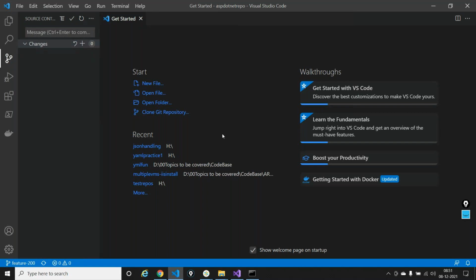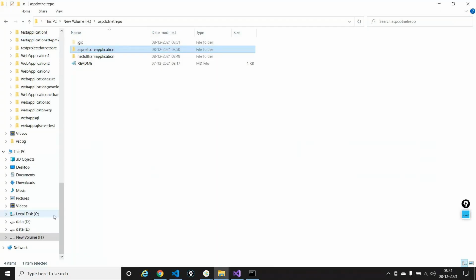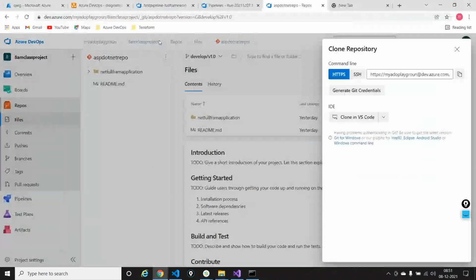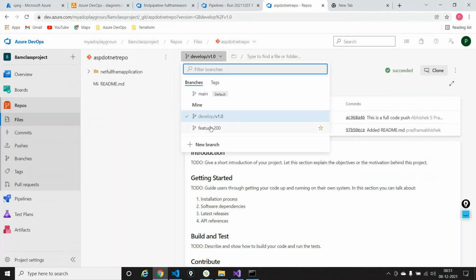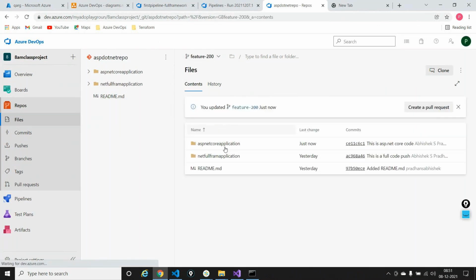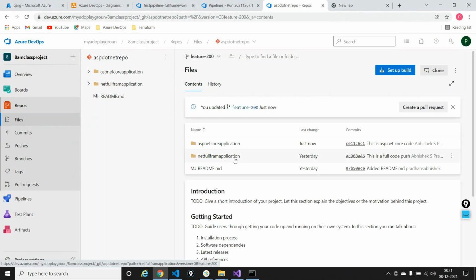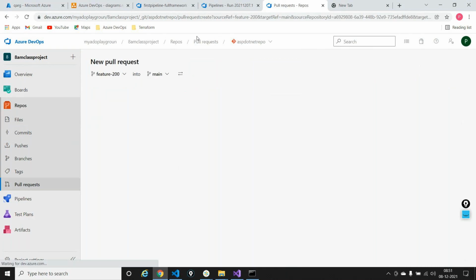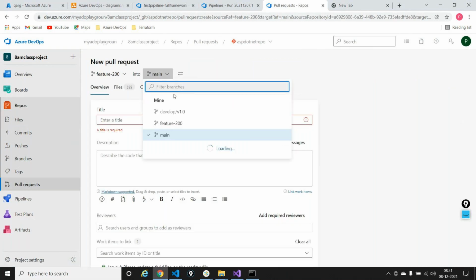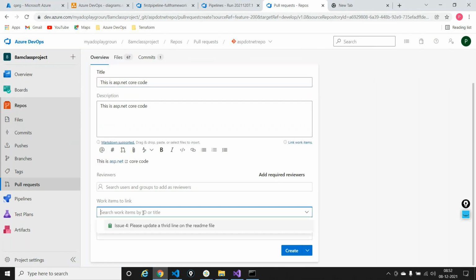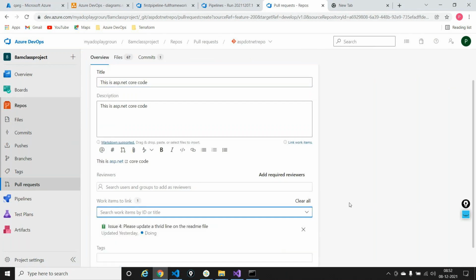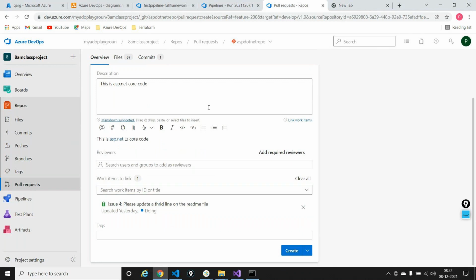Publish all my change. I'll go into the remote repository, meaning into Azure DevOps. I have feature 200, which is all this code. What should I do next? How do I merge it? Creating a pull request or a PR. I'll say pull request to develop 1.0, and I'll say create, and also link a work item here because that's a mandatory check. I'll say create a pull request.